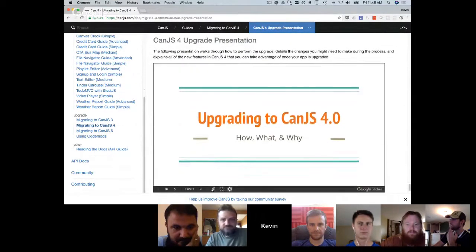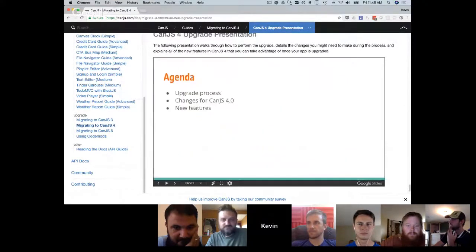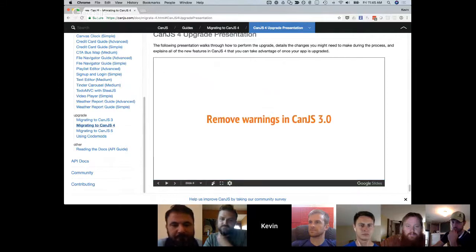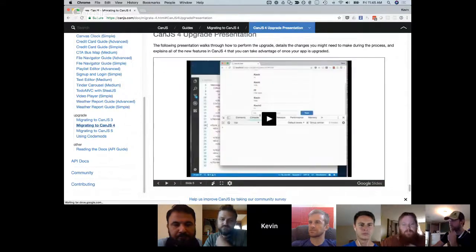To go onto that, and this is a Google Slides embedded in here that walks you through the upgrade process, all the things that you might need to change in your app to upgrade to 4.0, and then talks through some of the new features. A lot of the stuff we've talked about already. So I'll go through this real quick. First, it goes through the process.